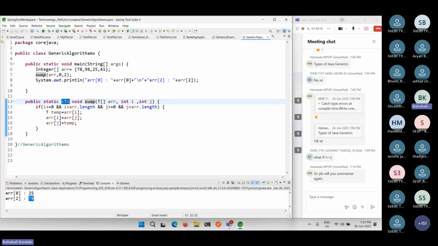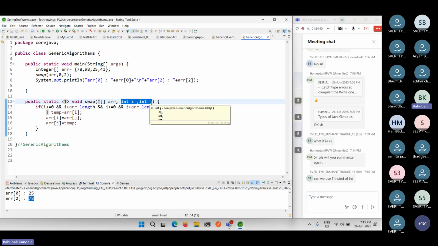So that's a generic type. The method is static. It's a generic type method, not returning anything. The method name is swap. The method holds the reference of the array, that's a T array. After that, the method requires two indexes to swap, so that's why I provide integer I and j as parameters.